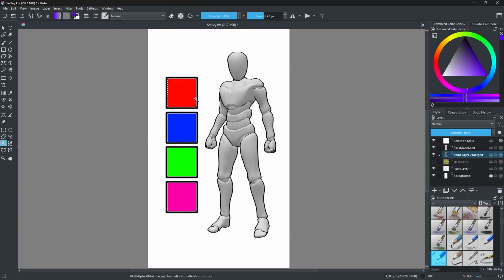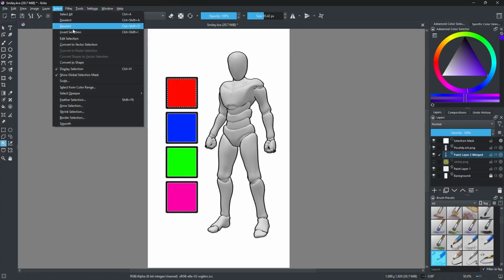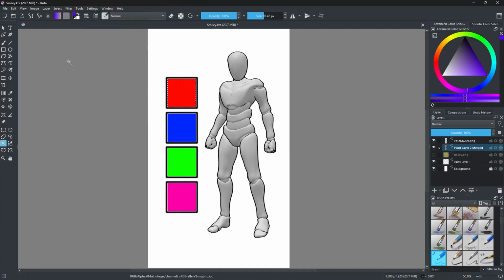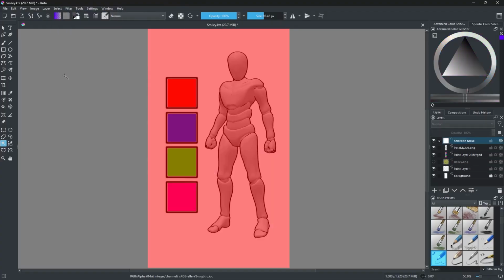A quick tip: if the selection outline is hard to see, you can use this feature. Go to Select, then Show Global Selection Mask. This highlights the unselected area so your selection stands out more.